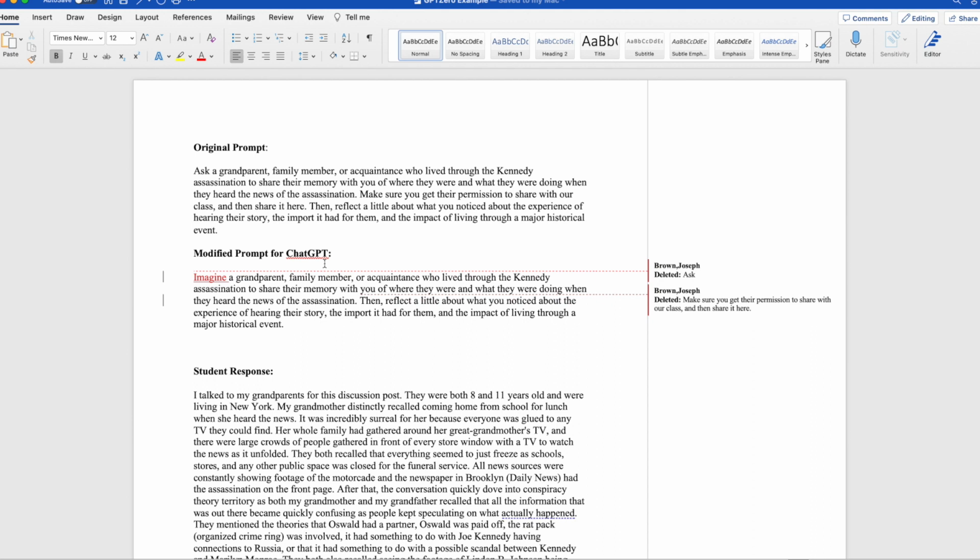Because in the original prompt, it recognized that I was asking it to do something that a human had to do. In other words, asking a grandparent. It realizes it doesn't have a family, for example. However, it was very easy to modify that prompt. And you can see here how I did so. I replaced the word ask with the word imagine. And I removed the sentence that suggested that they get their family members' permission to share their response.